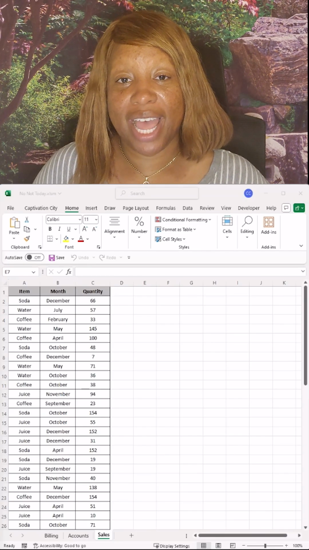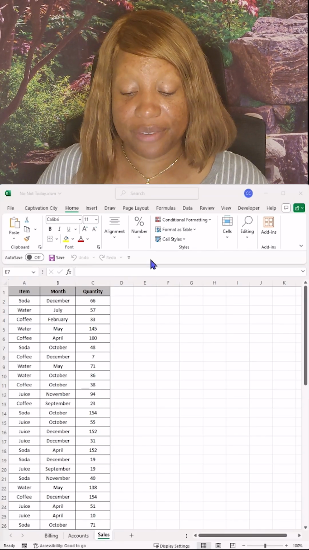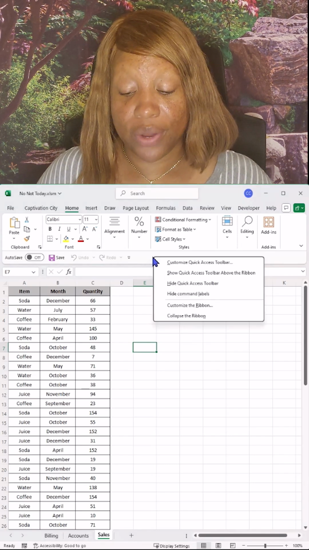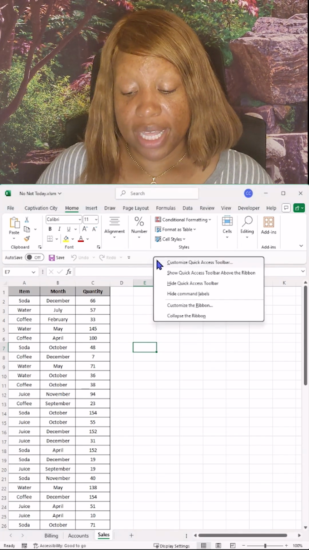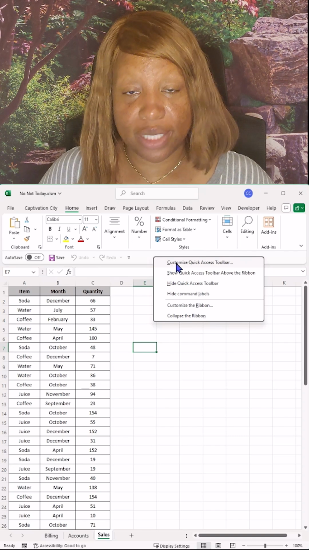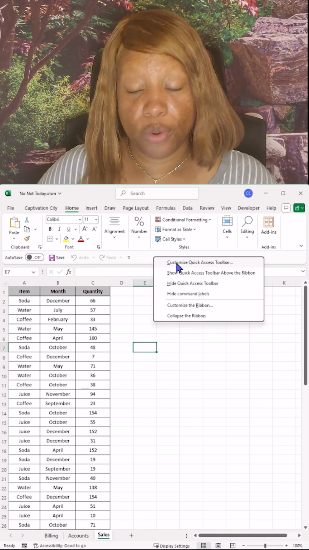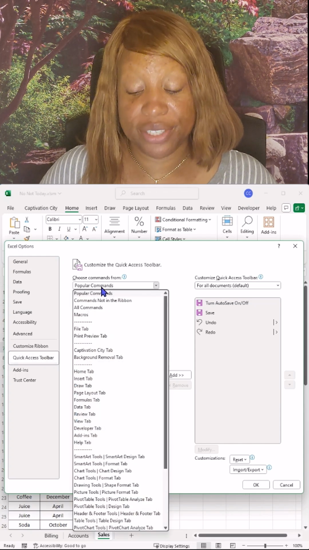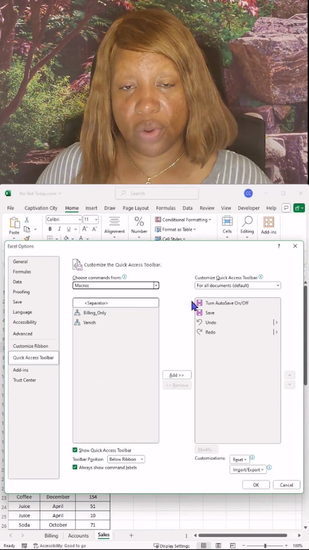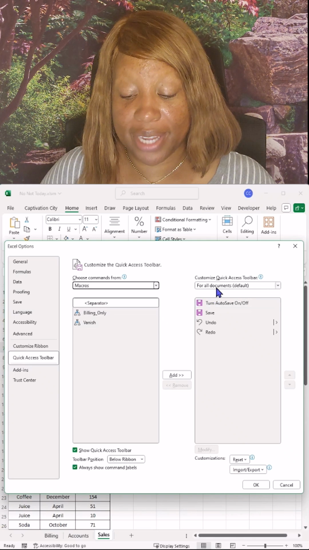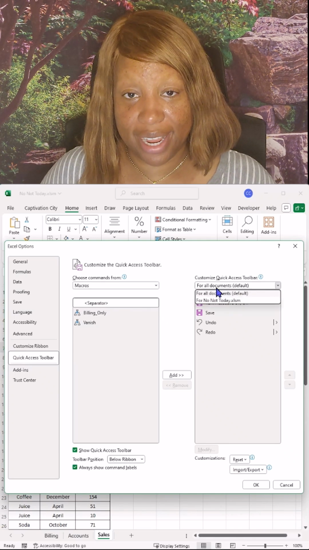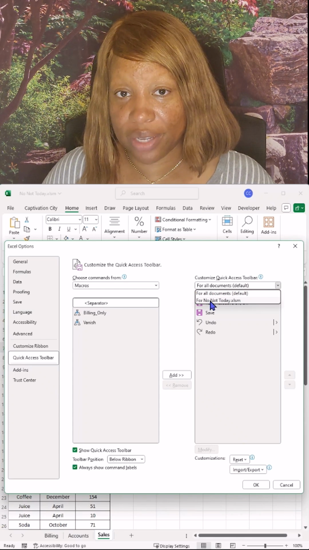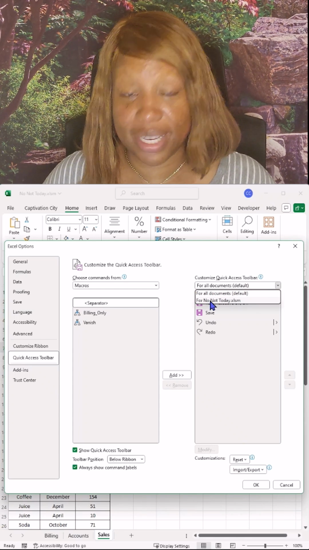So let's go ahead and add some buttons to make this user friendly for our users when they run the macro. Let's right click on the quick access toolbar. Then I'm going to click customize quick access toolbar. For the choose commands from popular commands, let's change this to macros. Now on the right side, the name of my file is No Not Today, so I want that to apply only to this file and not all files.